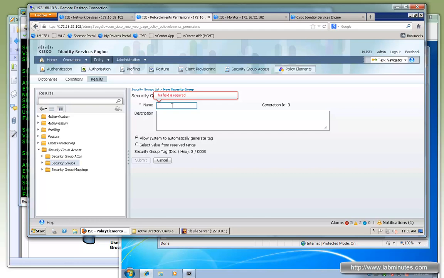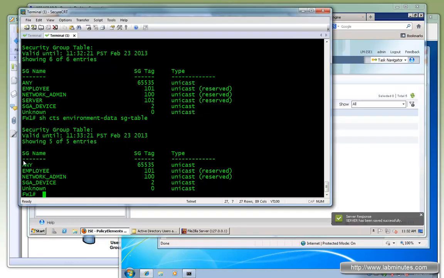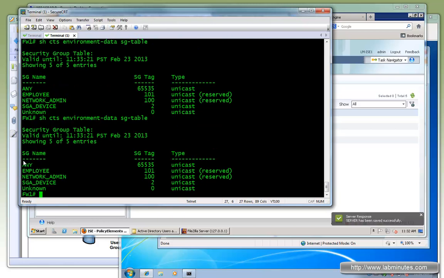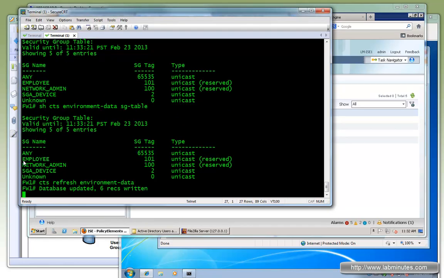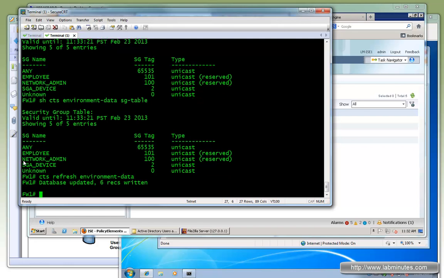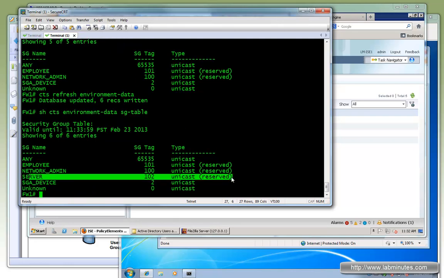So let's add that back with the server set to the value of 102. Save. Do a quick show. Okay, 102 is not there. You can force it with the cts refresh environment-data. And it says database updated, and now you can see that server SGT 102 reappears immediately as soon as you issue that command, because you just tell the firewall to go out and fetch it from the ISE.